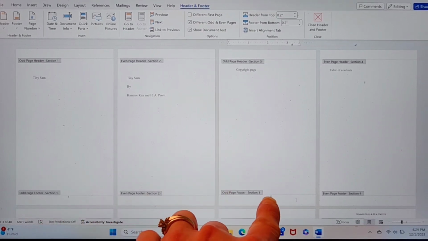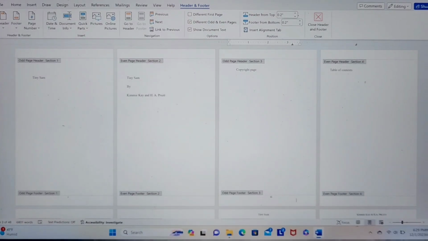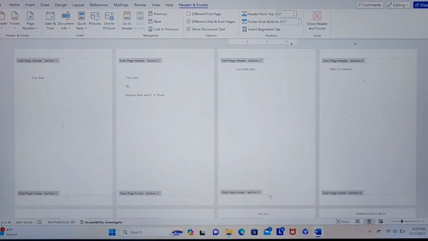And since your sections, I have unlinked all my sections. I have made every page of my front matter a different section. And so it said, okay, this is the section and I put a number 3 in this section.